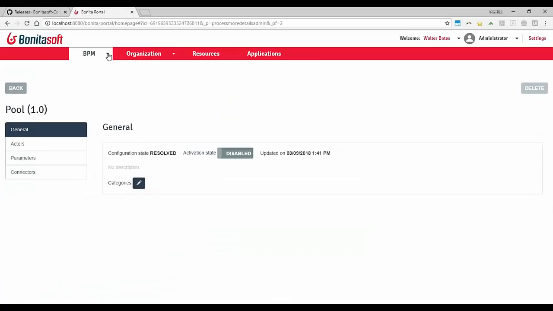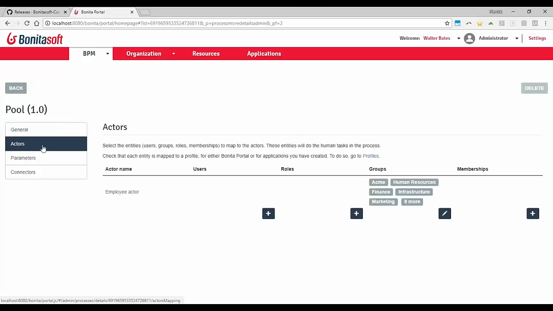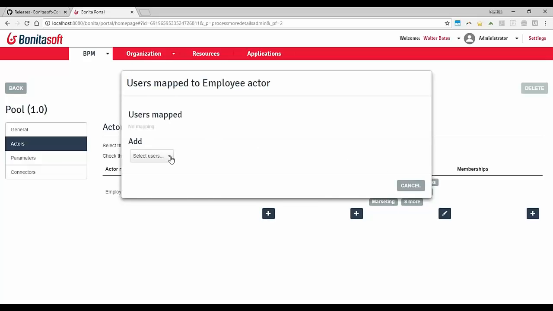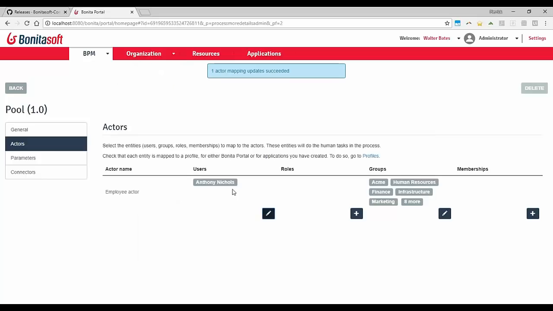Okay, so when you're on the process, and here we are on the administrator perspective, this is something that you can administrate directly from the portal. When you have a process, you can change the actor mapping. So here you may remember this employee actor. By default, I had that in the configuration, so that's why it's showing up. But I could have something else. I could change it on the fly. So that's why we call it live. So here I could say Anthony is part of this actor.